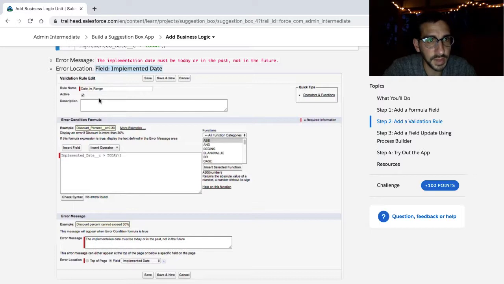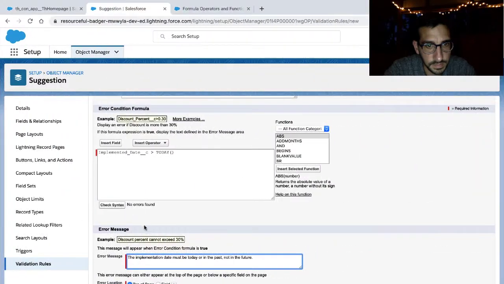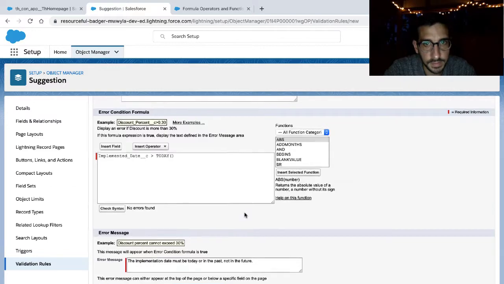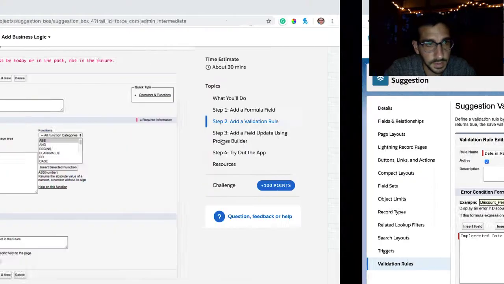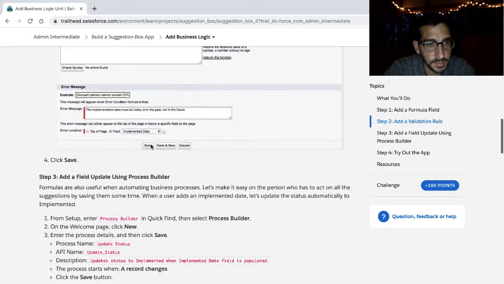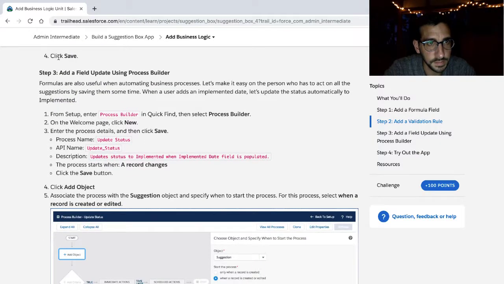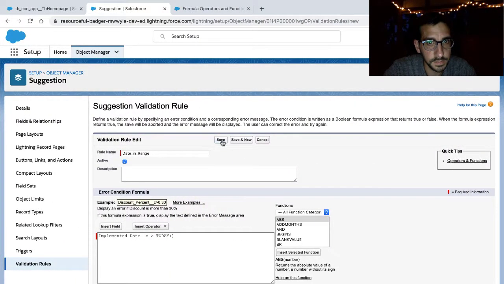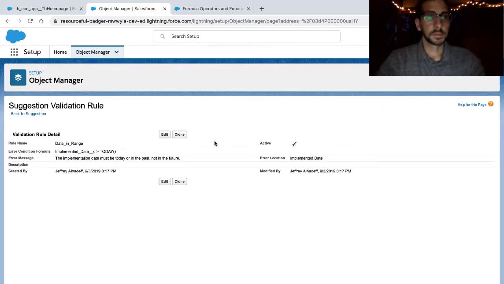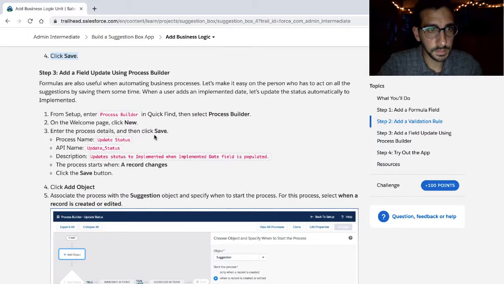Field enter location, field implemented date, and the field implemented date field. Okay. Click save. Click save. Yeah. Click save. Cool. Add a field update.